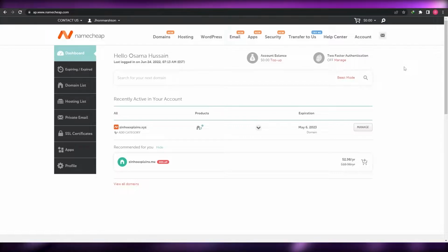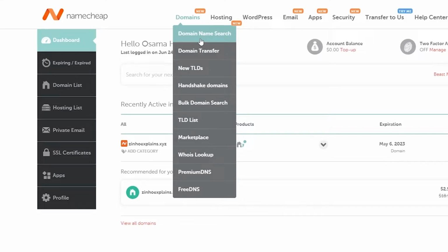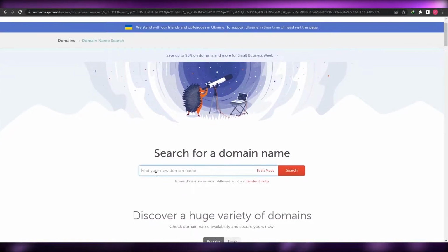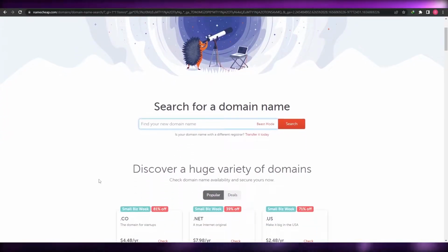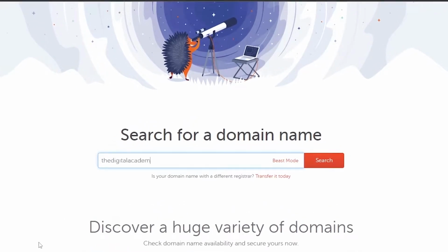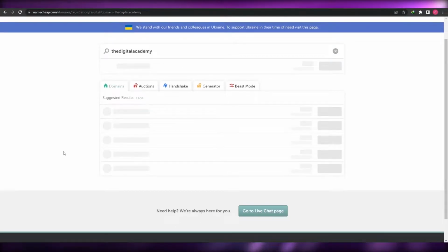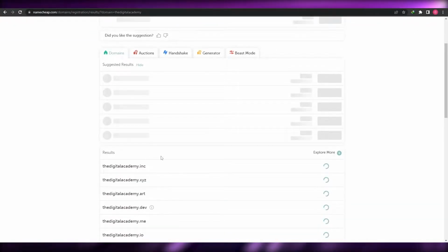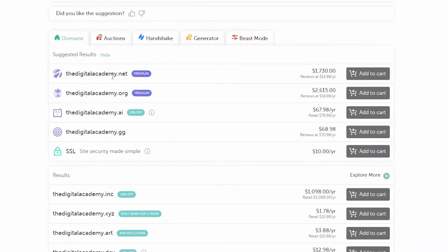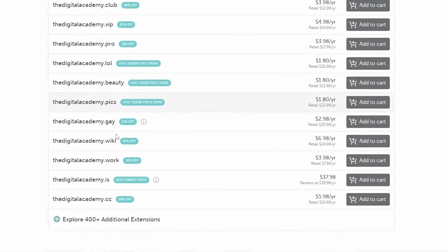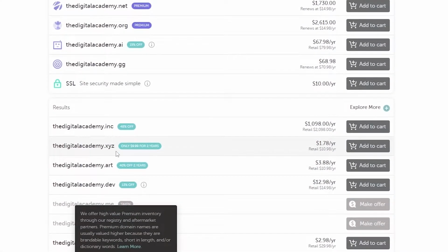So in order to get a domain, first what you're going to do is come over here onto domains, and over here just simply click on domain name search, and you can search for your domains and pretty much find whichever one you want. So it can be anything. Let's just say the Digital Academy. If we search for this one, you can find a bunch of different ones. As you can see, Digital Academy Inc., Digital Academy XYZ, Digital Academy.net, .org, .ai, .gg. I don't see a .com, so I believe that isn't available as of yet. So you can choose whichever one you want. It all depends on you.